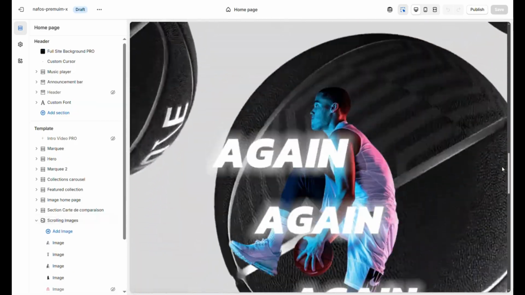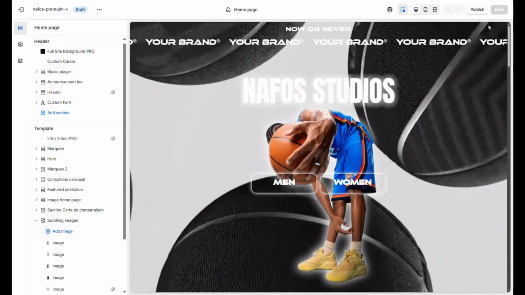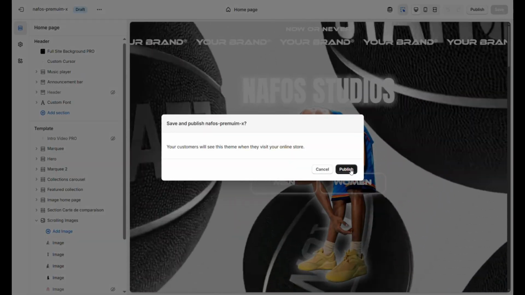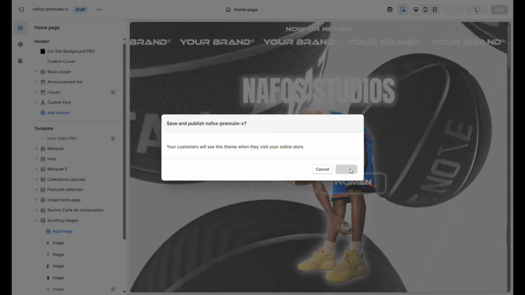Once you're fully satisfied with your customizing and everything looks perfect, go ahead and click Publish to push your website live. And that's it, your store is now ready for the world.